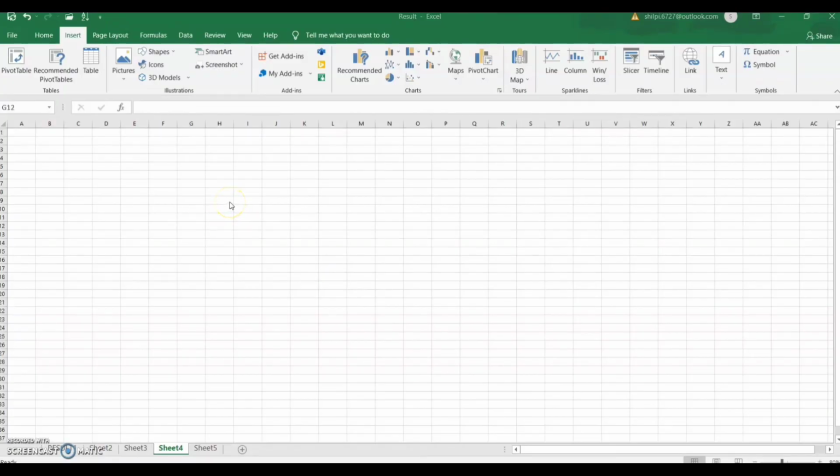Now if you want to enter data into the cell, just click on any cell and start typing. So here I am typing the name. Now if you want to edit this cell, you just have to double click on this cell and you can edit the text.